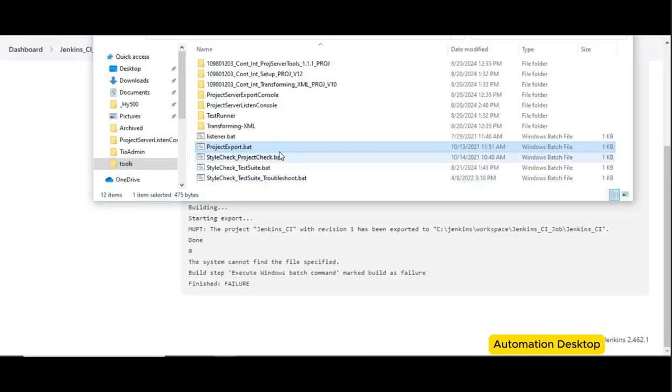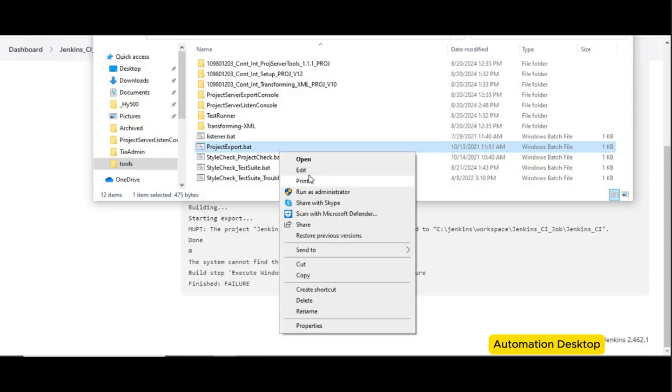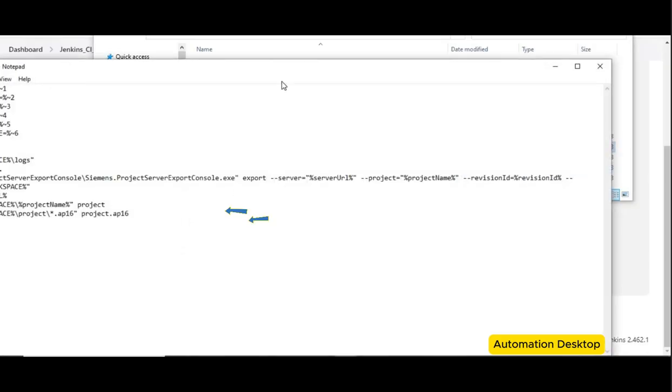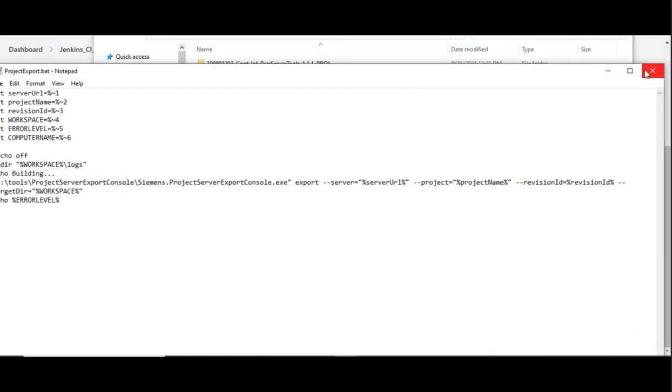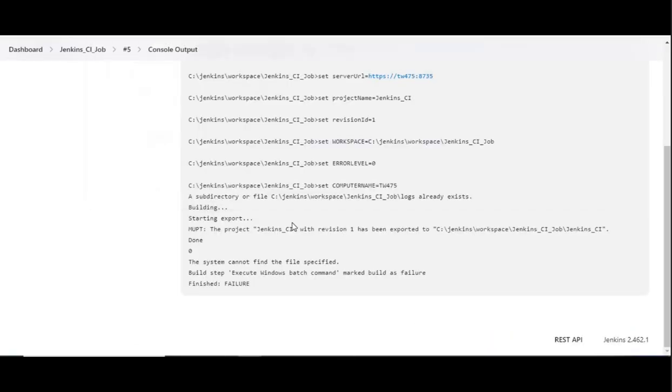In addition, we open the project export.bat file to see if there are any issues as well. I see here that there is an added command which I think is not relevant. Following the update we did in the stylecheck.bat file, we just stick to the exporting command and not rename the variable. So we proceed to the Jenkins job and let's try to run the manual build again.